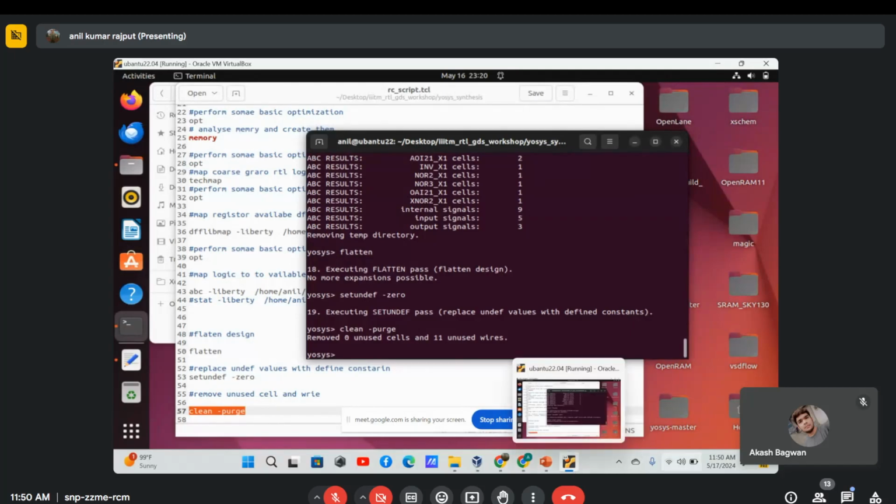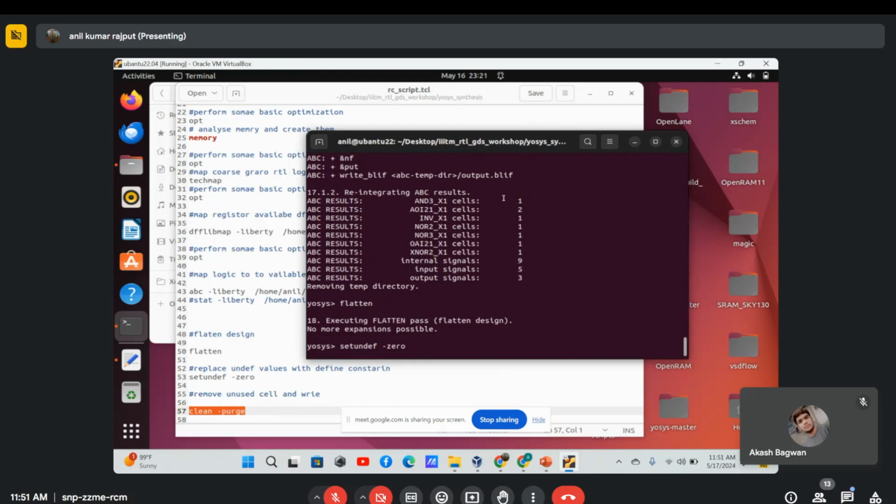ABC results: after this, it shows the inverter and, yes, this says the number of cells used: one AND gate, one AO gate, one inverter, one NOR, one NOR three, one OAI, one XNOR two. Yes, at gate level, this is the count of the standard cells used to design your RTL code.